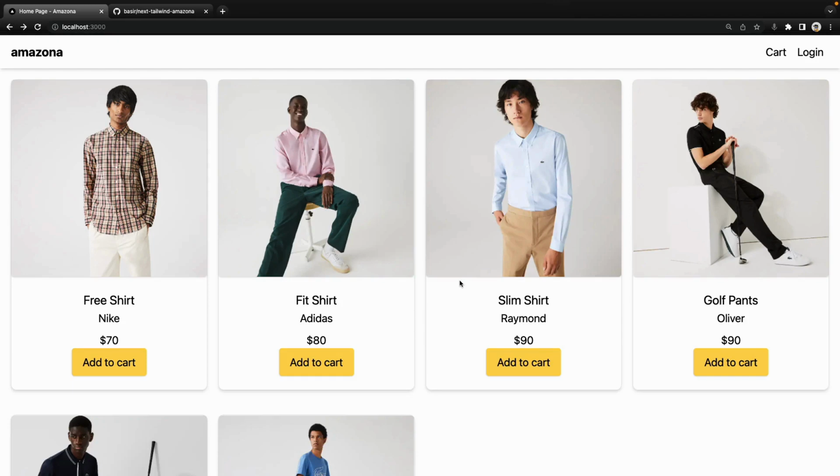In this lesson, we are going to list products. By the end of this lesson, you will learn how to make a list of products like this and show product thumbnail, product name, brand, price, and add to cart button. Also, you will make them responsive and based on mobile, tablet, and desktop screen. You can show different products in a row.